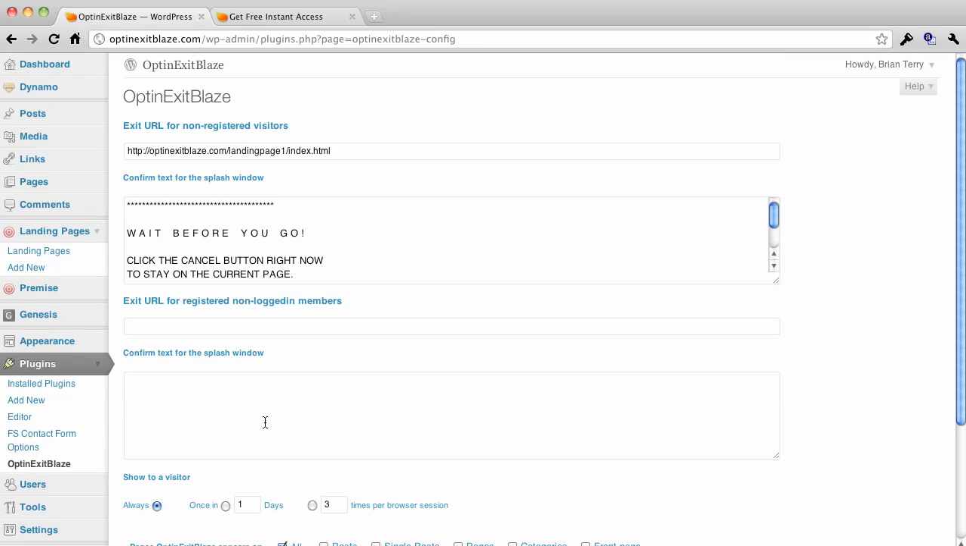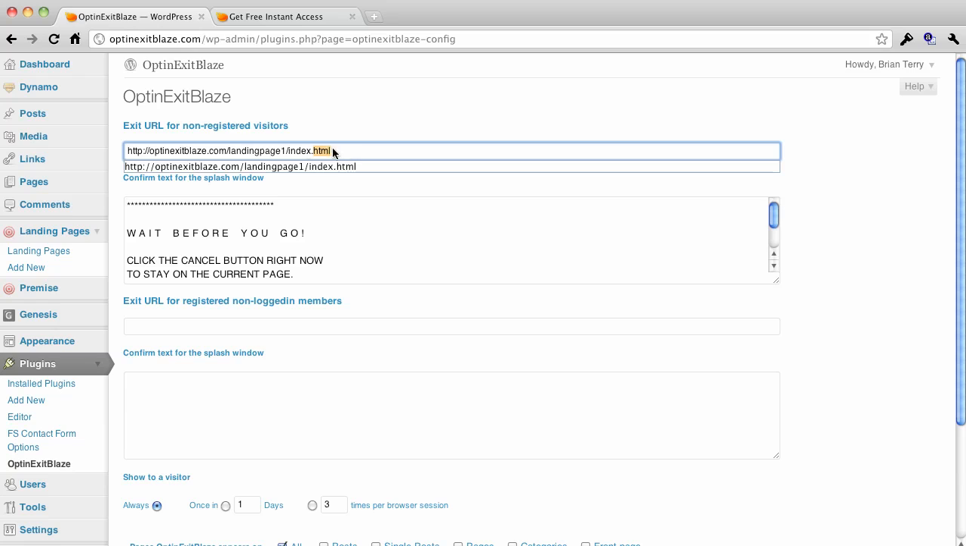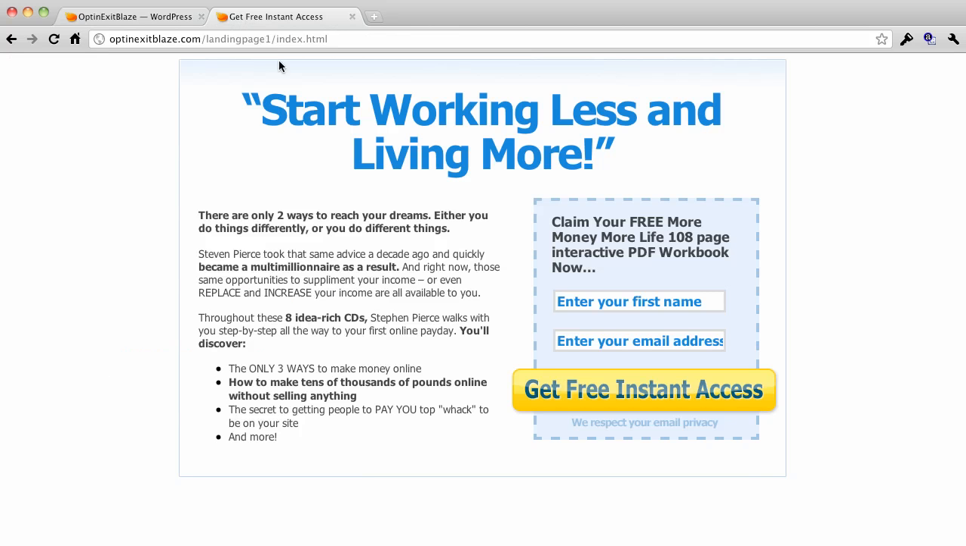Okay, I've entered all the details into OptinExitBlaze now. So if we look at the first setting I've included, we've got the page now. This is the URL of the page that we're going to be showing to people when they go to leave the website. So we can get a quick preview of that here if I just go to this next tab.